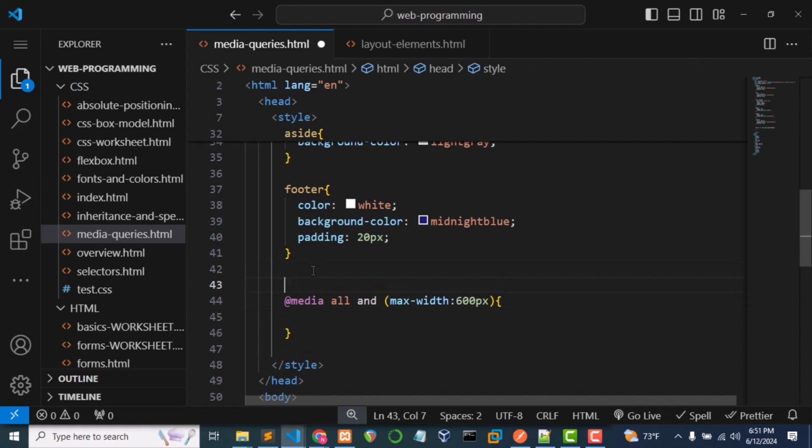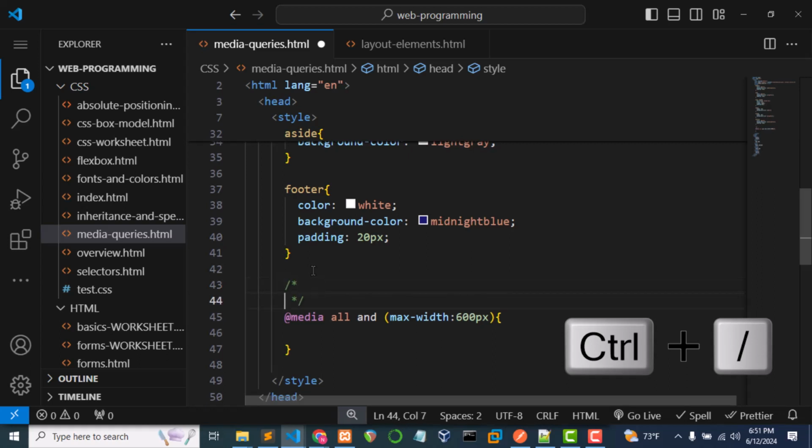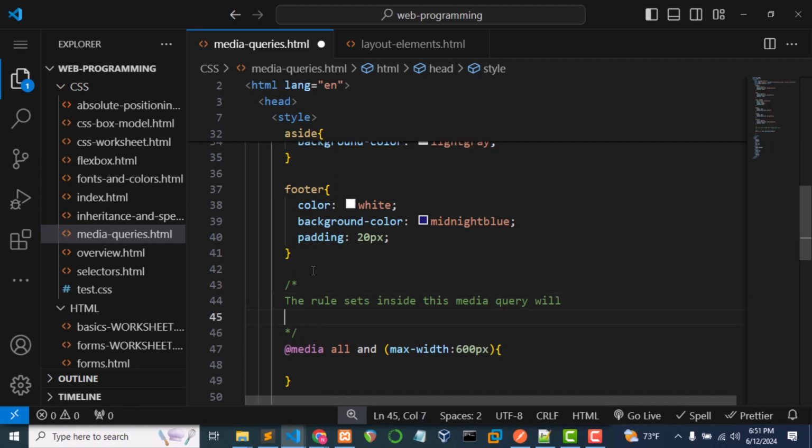I'm just above that line, I'm going to do Control / and that will put a comment in here. And then I'm just going to split those apart like that. And then for the comment, you can say the rule sets inside this media query will take effect when the browser window is a max of 600 pixels wide or less.